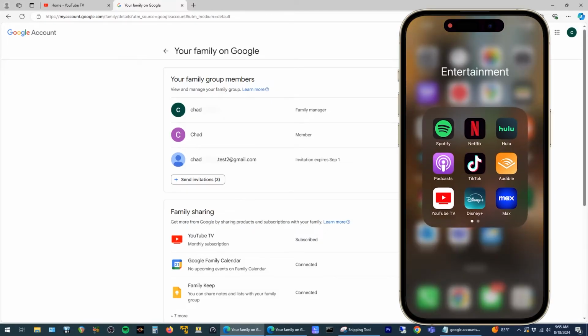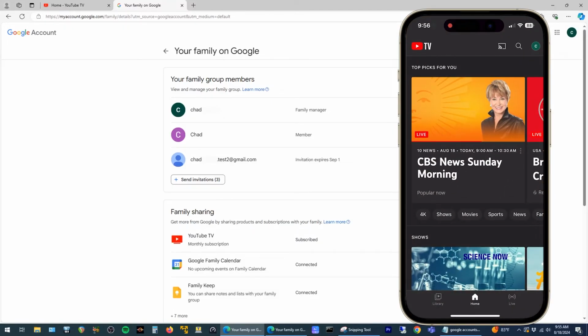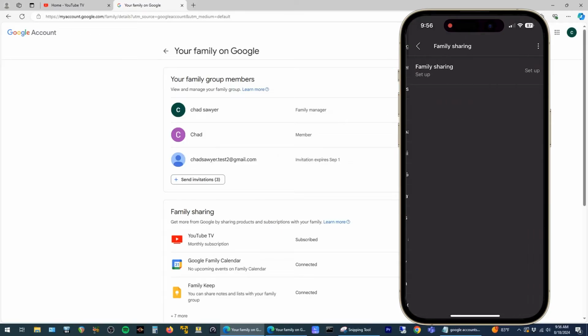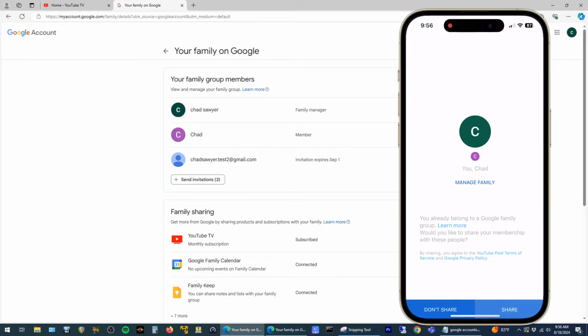For the next step, I use the YouTube TV mobile app. There's a sharing setting that we need to enable within the app to make everything work. To do that, just click on your account icon in the top right, select Settings, and then select Family Sharing. Select Setup, select Share, and then you're done.